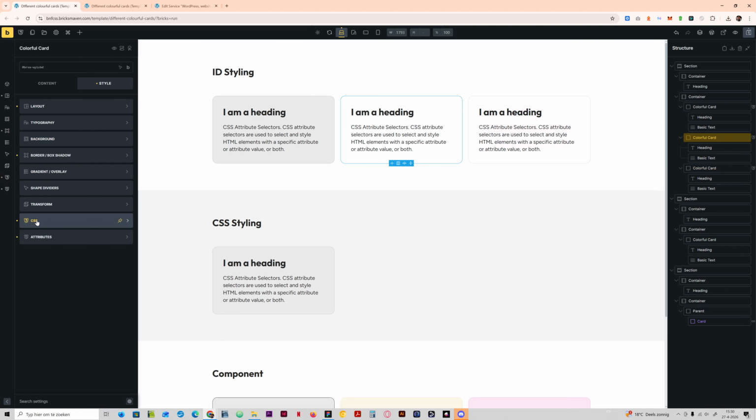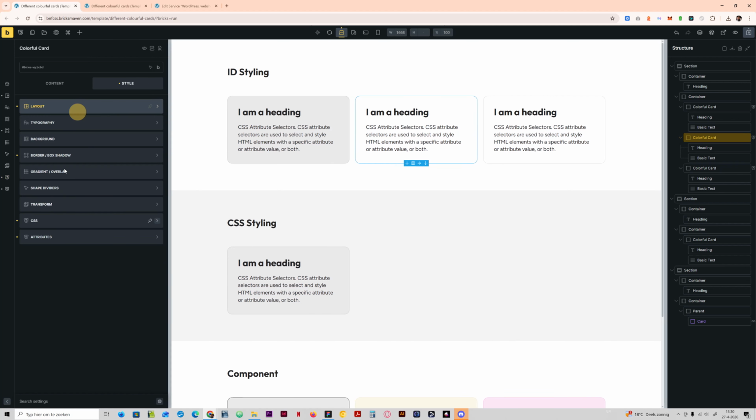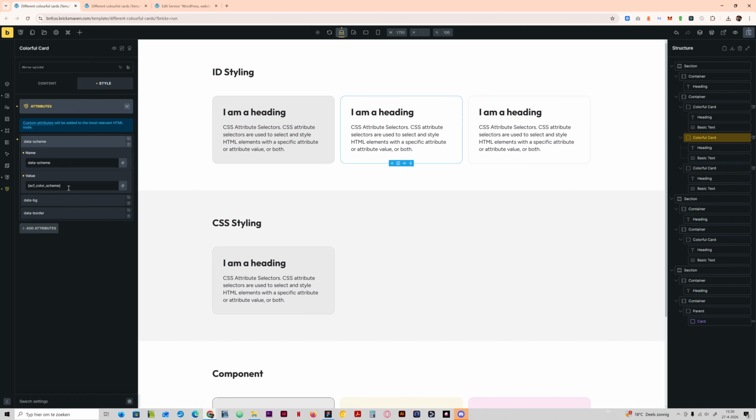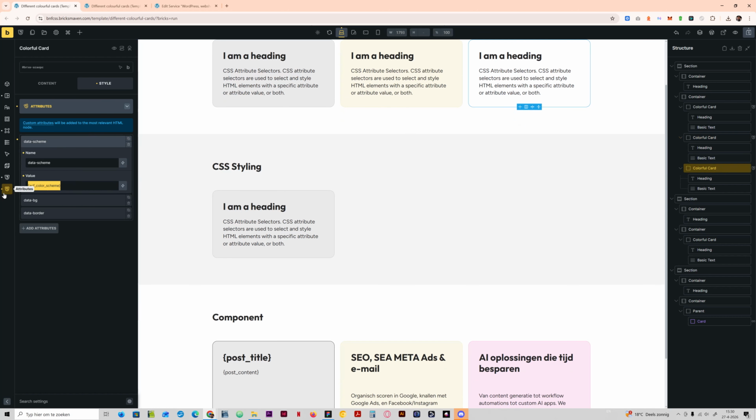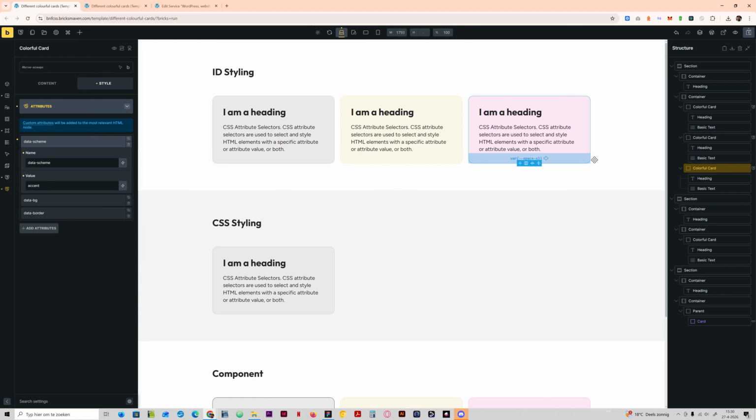Okay, so go back to the data scheme, and here I'll just put secondary, and you see it's already applied. And last one, you can see I'll hit accent, and you see it's applied.